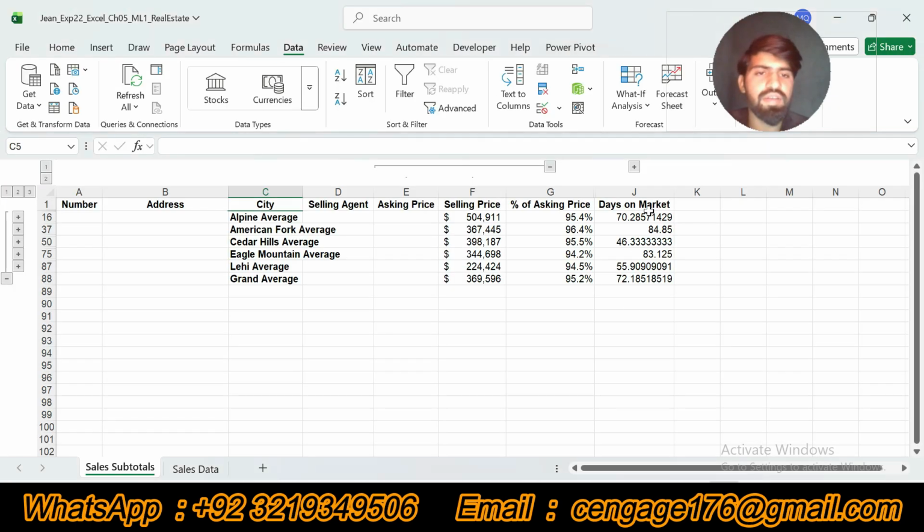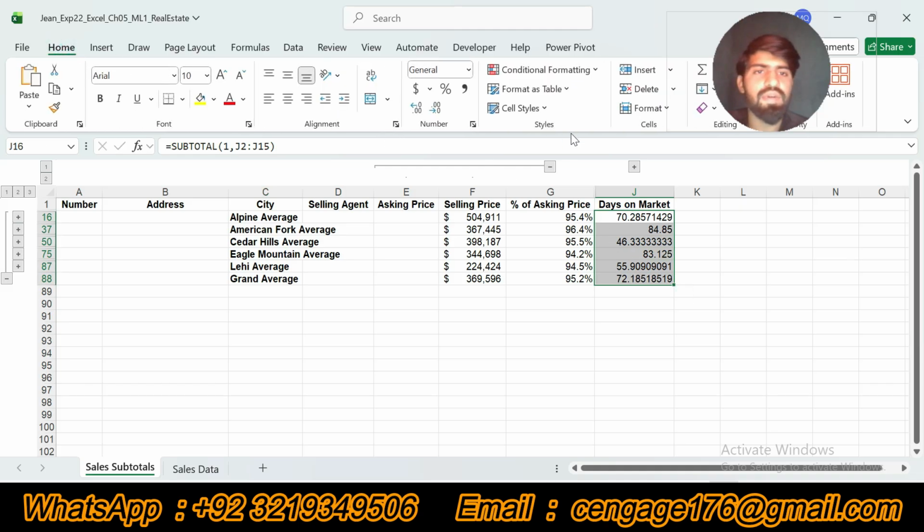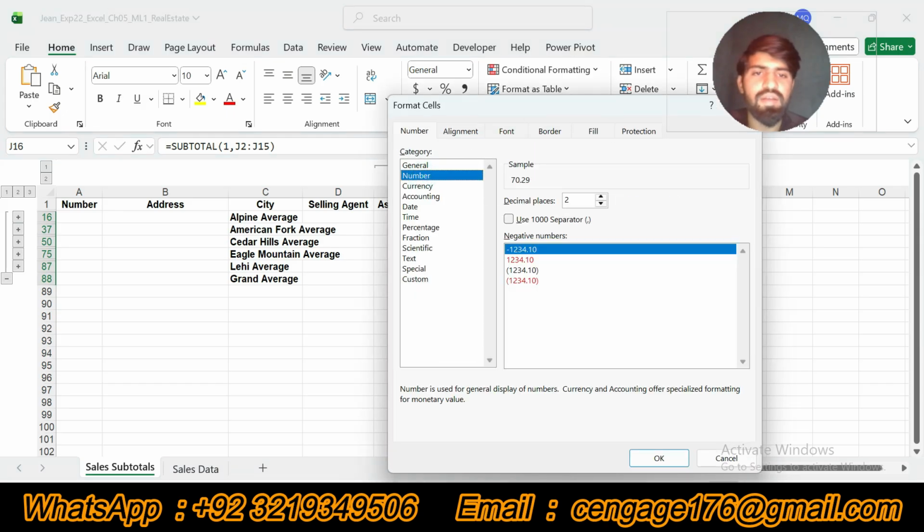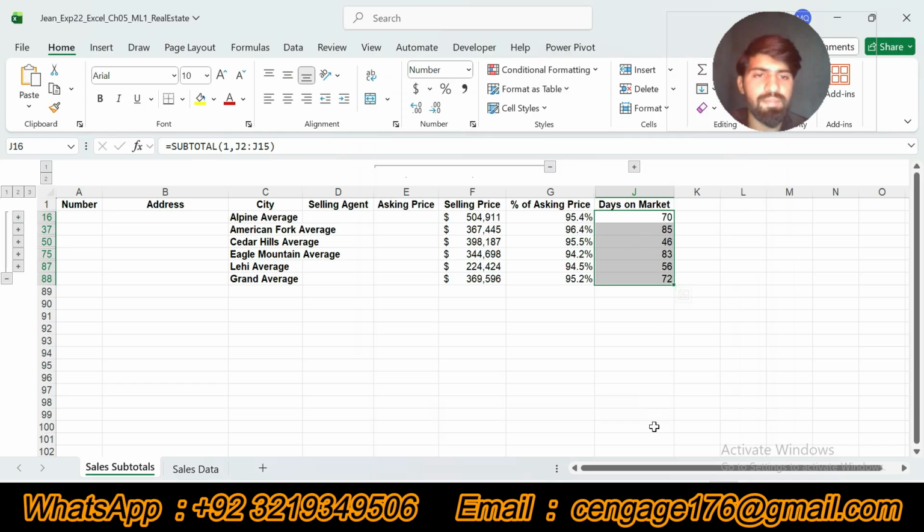We are supposed to format the average days on market as numbers with 0 decimal places. Select the days on market column and then go to home tab and then go to number group and then go to number format and then select the category number. The decimal place is 0 and then click OK.